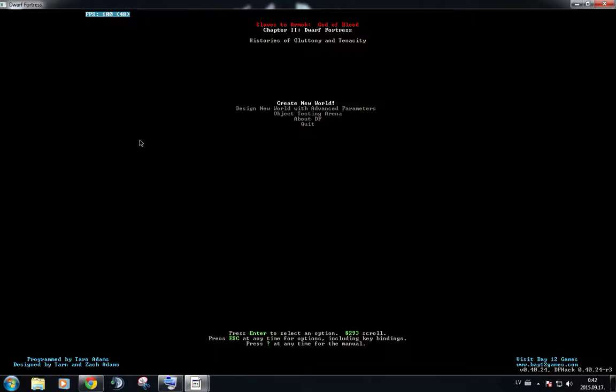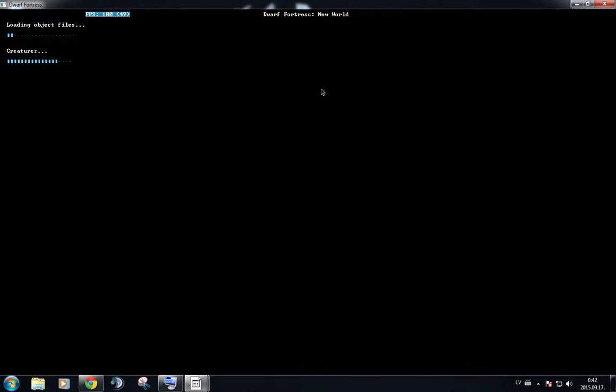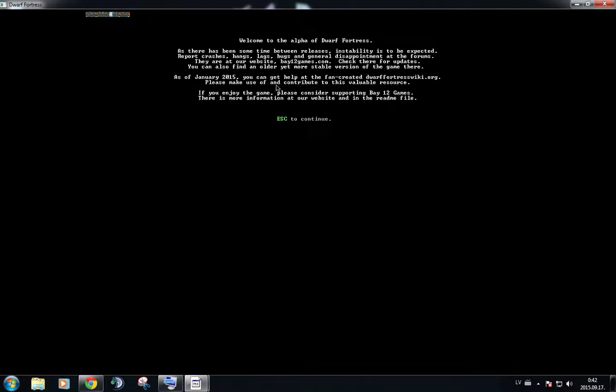So, we're going to start off with selecting the Create New World option, and we're going to just press enter, and it's going to load the game itself. So this is the introduction screen. Welcome to the alpha of Dwarf Fortress, and by the way, it's been an alpha for many years now. As there have been some time between releases, instability is to be expected. Report crashes, hangs, lags, and blah blah blah, right? And all we need to do here is press escape to continue. And we're going to do that.